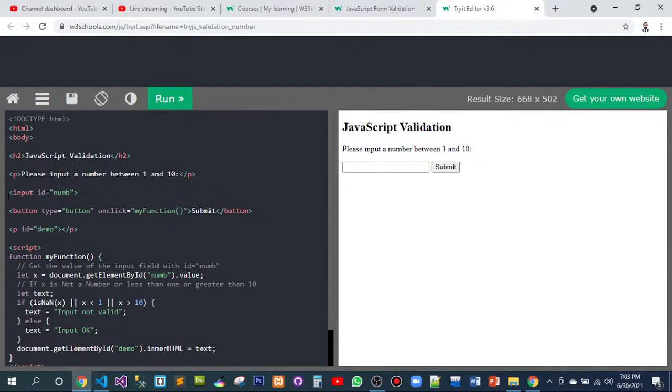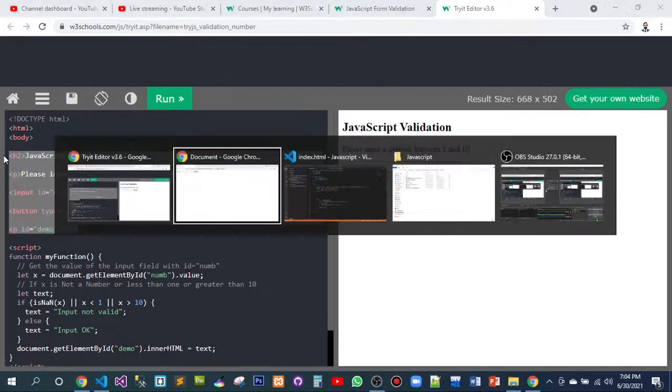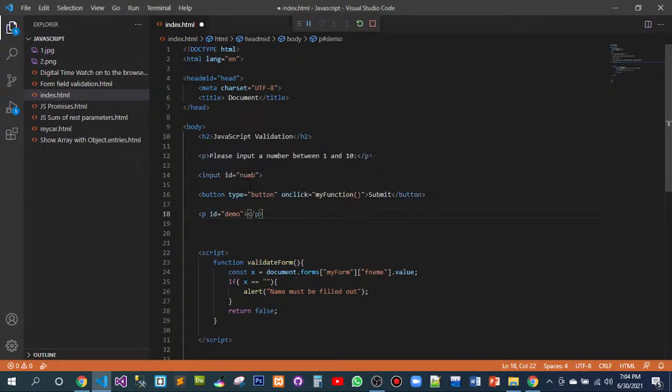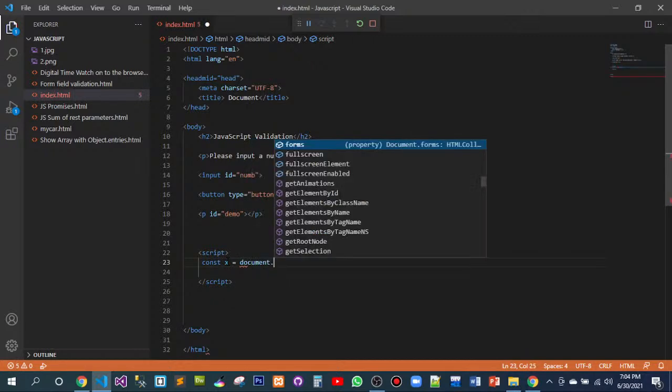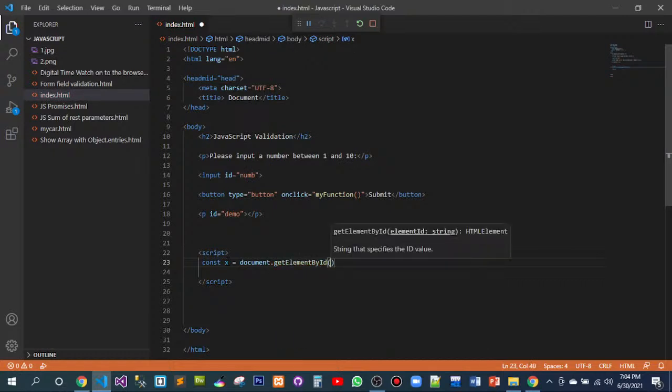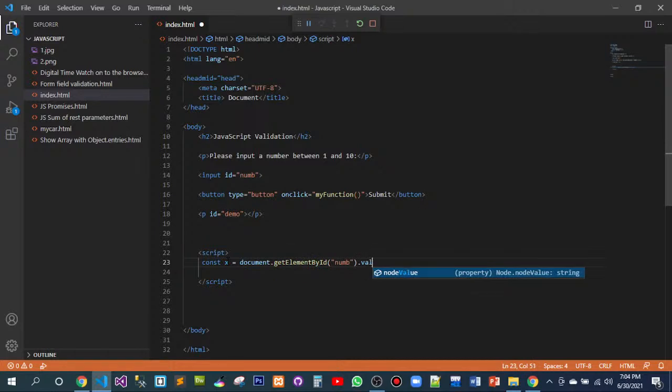So let me copy and paste the input, whose type is a button, so that on click this function should run. What I need to do is get the value from this input. So now let's declare a variable, const x, that has the value of this input: document.getElementById num. We want to get the value of this element, dot value.